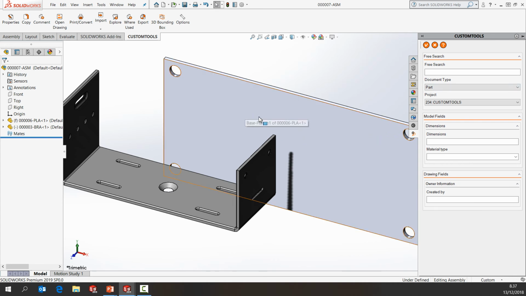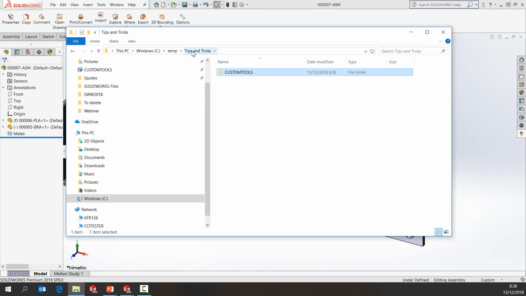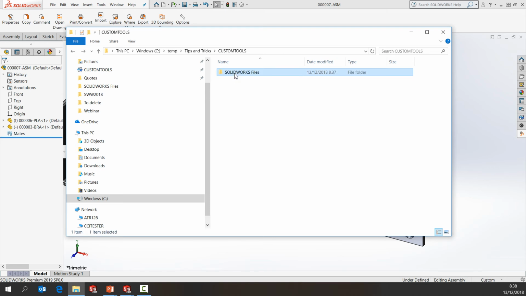So for instance, if I go here, I can show you that. So here I have the tips and tricks. I have here the custom tools project that has been used, and here is where I have my SolidWorks files. And I have defined that when I run some file conversion, I want to create a folder above.